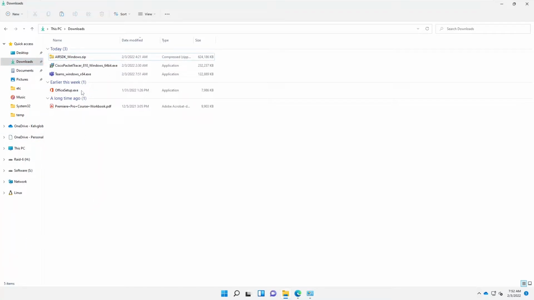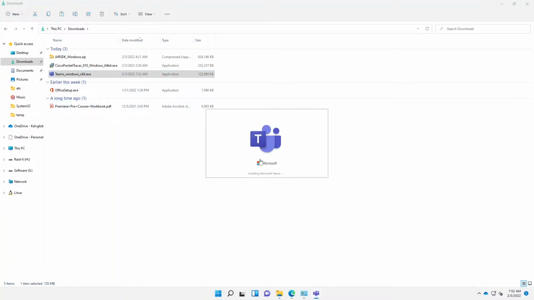After the download completes, here we go. You can see we have the Teams Windows installer. It's 64-bit, so what you can do is just double click on it. Here we go. You can see that it's trying to install Microsoft Teams again, despite the fact that Microsoft Teams has already been installed on this device.